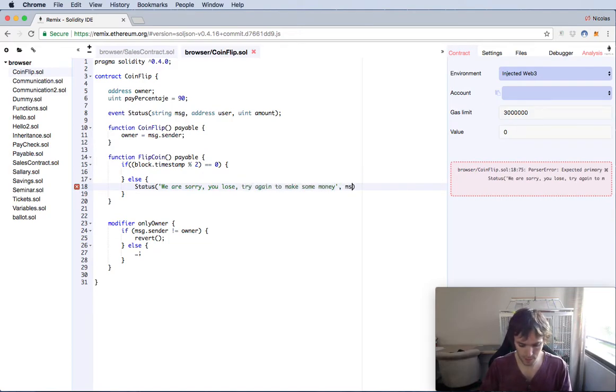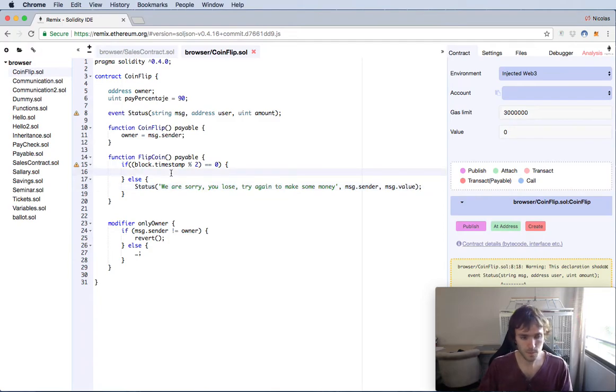We need to send the msg.sender as the address and the msg.value as the amount of money that the user lost. But okay, now if we win, there are two options. They can just win the 190% of what they have bet, or maybe the contract doesn't have enough funds to pay all that, so we need to check that, and if that's the case, we just need to transfer the whole balance of the contract.